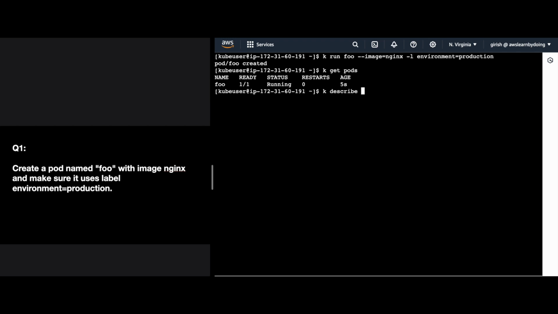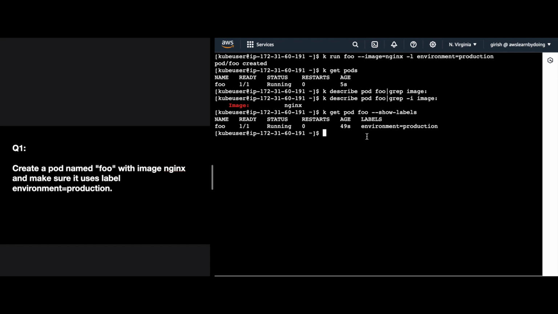So I'm just making sure the pod is running. Then I'll check the image I'm using for this pod. It's better to use hyphen i, so it's case insensitive. Okay, image nginx. So just make sure it's nginx, and then you can even check what labels are associated with this pod. Pod foo, show labels, and you can see environment equals production. So you checked your image, you checked your label, you checked the name of the pod, which is foo, and that's it. So this question is good.